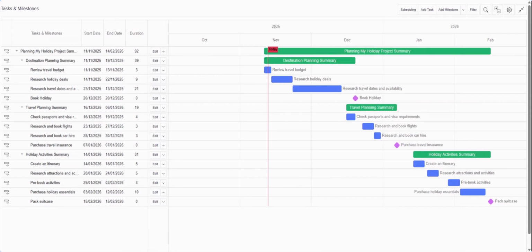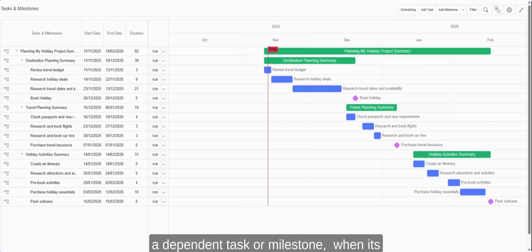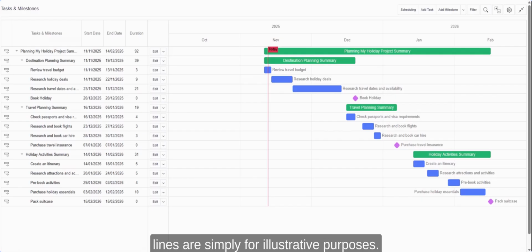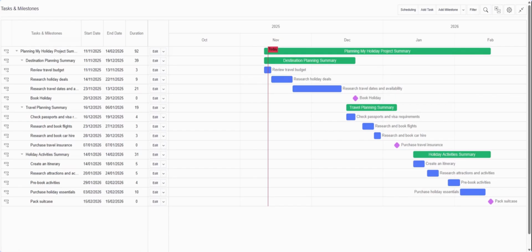across our plan. If auto scheduling is switched on for your plan, then the dependency lines are used by the process to determine what happens to a dependent task or milestone when its predecessor is moved. If auto scheduling isn't switched on, then these lines are simply for illustrative purposes.